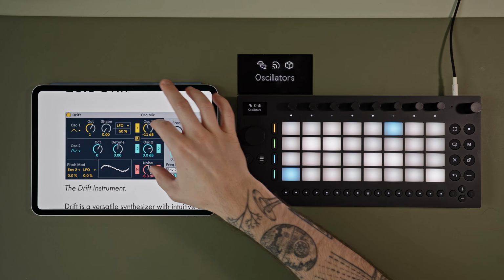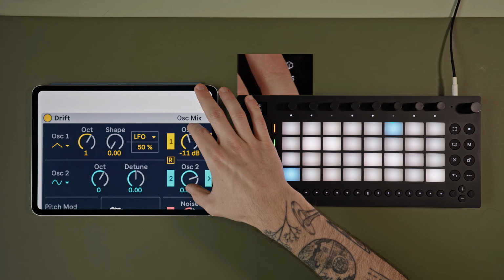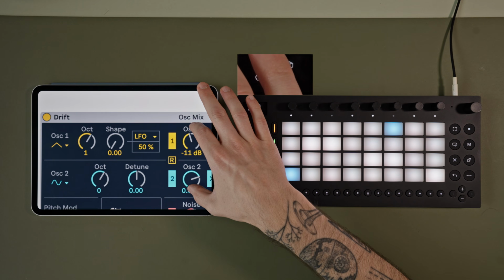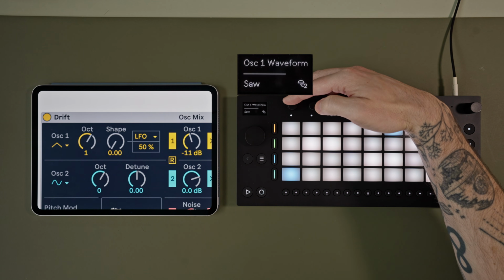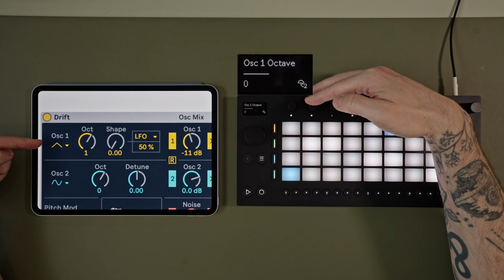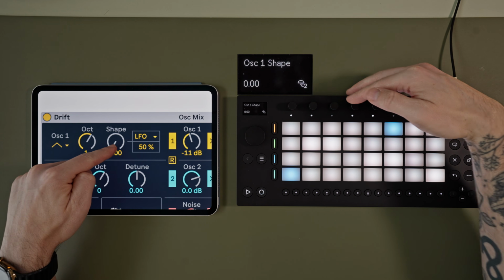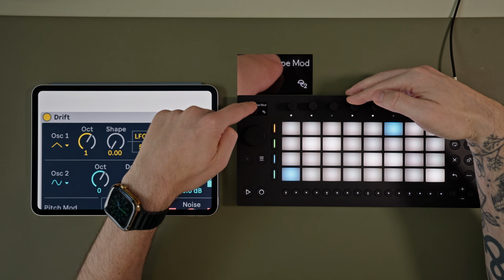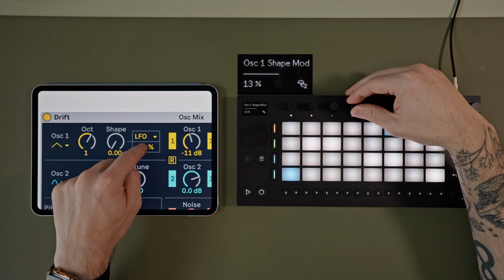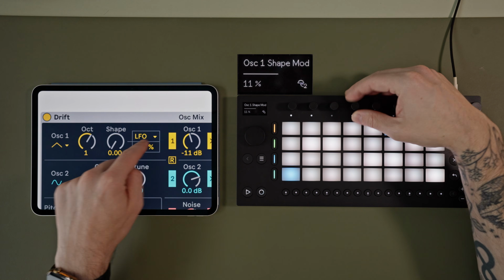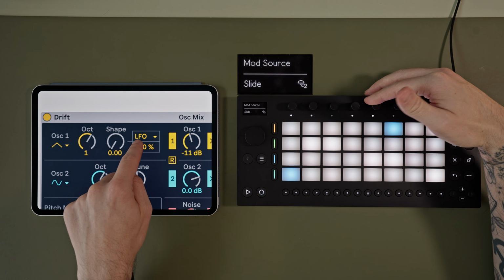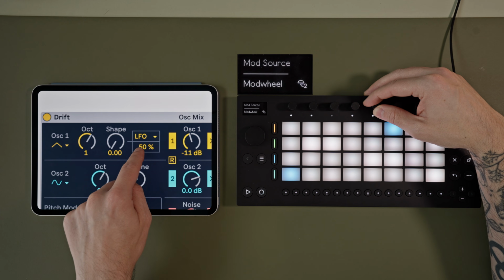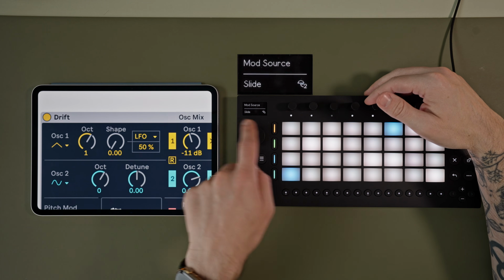So this is where I was already getting confused because I couldn't remember exactly how it all worked. Over here, we're working just in this section right now. The first knob is the waveform, the second knob is the octave, and then the shape mod, I'm assuming, is off of the LFO. And then the mod source is where it's sourced from, which we can pick.